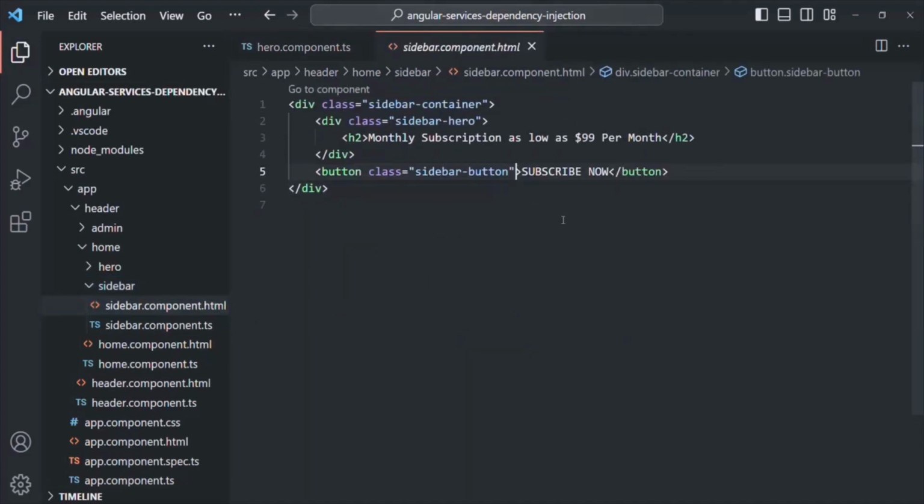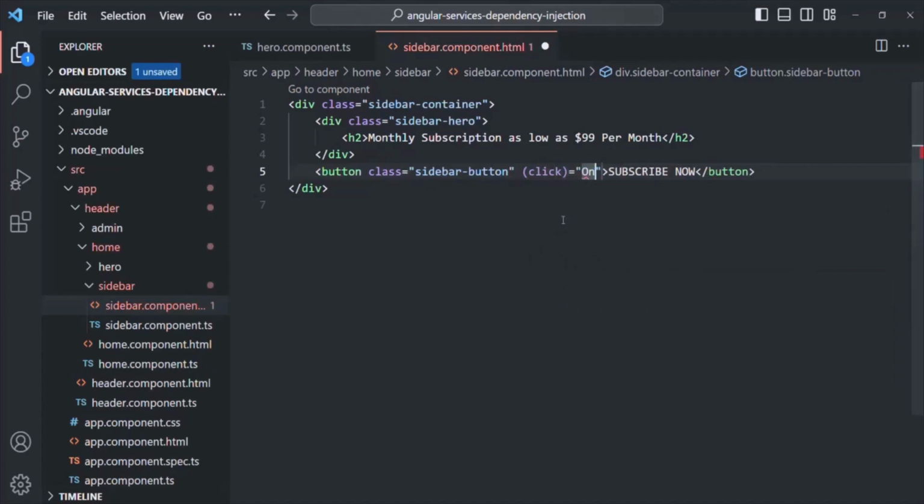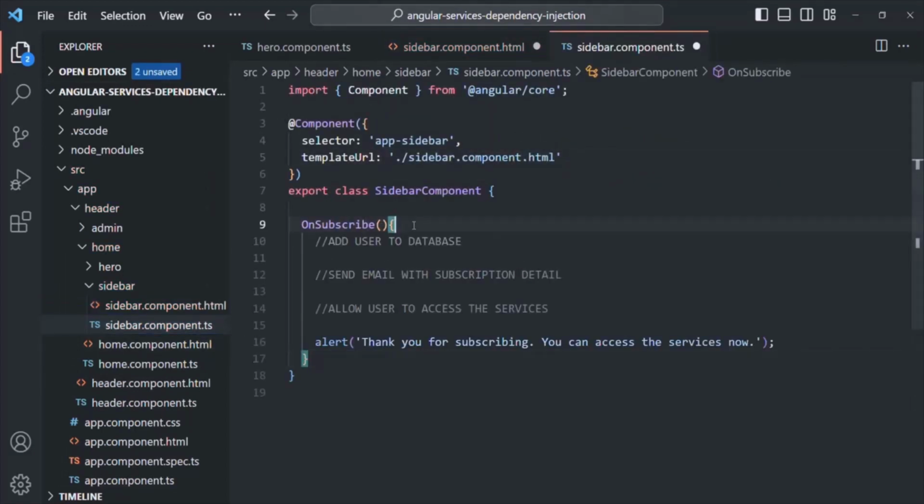There on the button element, let's bind click event. And to this click event, we are going to bind onSubscribe method. And let's go ahead and create this method in the sidebar component class. And you will notice that we are writing the same subscribe logic in the sidebar component also. With this, we save the changes.